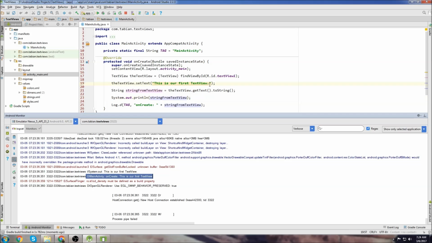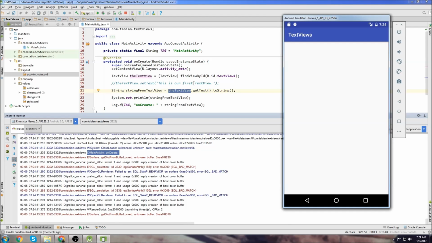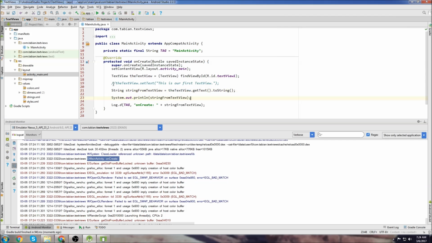So I just want to show you one more thing. If I was to not put any text in here, or if we were to actually comment this line out, I want to show you that it won't grab any information from the text view. So if we rerun the app, we go down here and we can see the log prints out no information because the text view is blank because I've commented this out. And likewise, the system out also prints nothing. If we go back, we uncomment it, run it again.